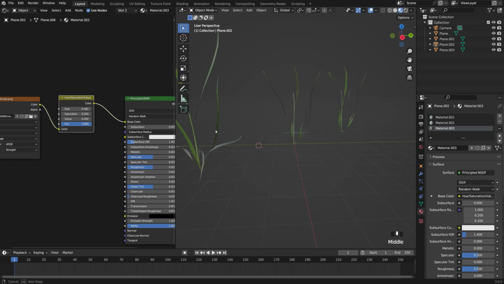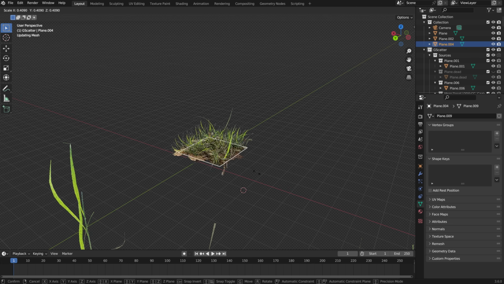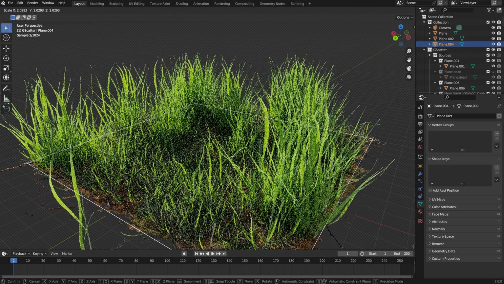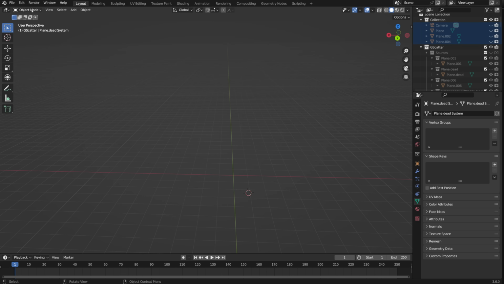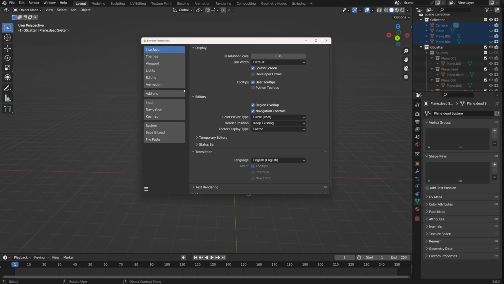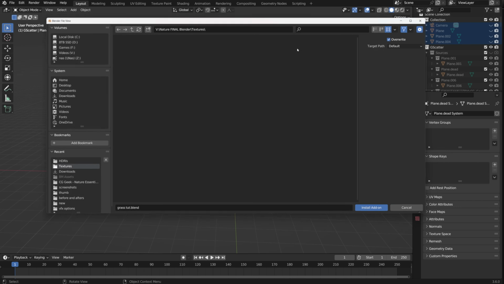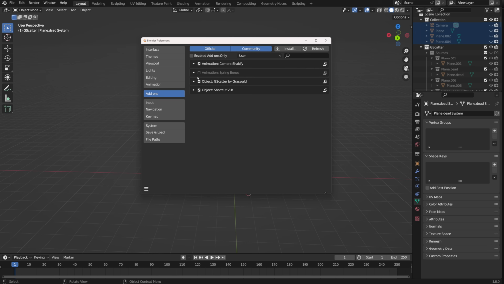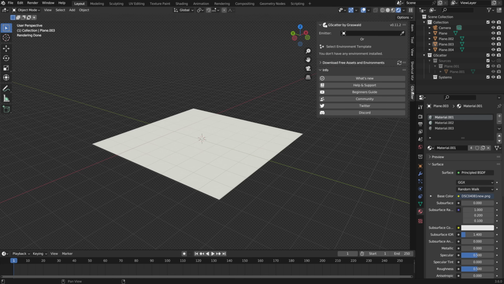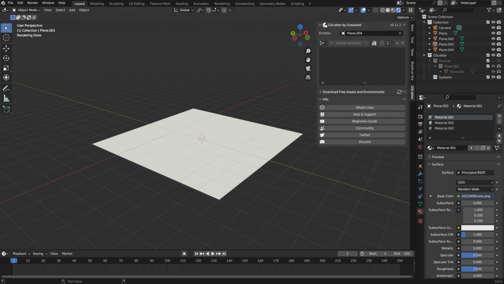Now let's create our own little patch of nature, and to do this you can download the free GScatter add-on for scattering your assets. Just use the GScatter link in the video description and download the latest version here. Then within the Blender preferences under add-ons, install the add-on by clicking install and selecting the GScatter zip file. Click install add-on and then just make sure it's enabled under the user installed add-ons. Then it will show up in your properties tab along the right here. Then under the emitter, use the eyedropper to select that plane.